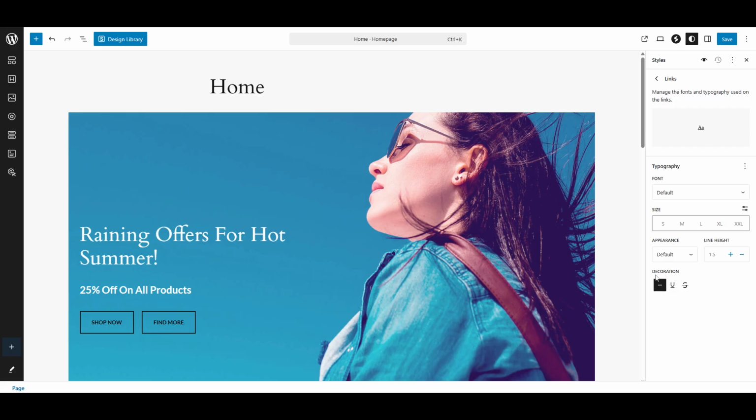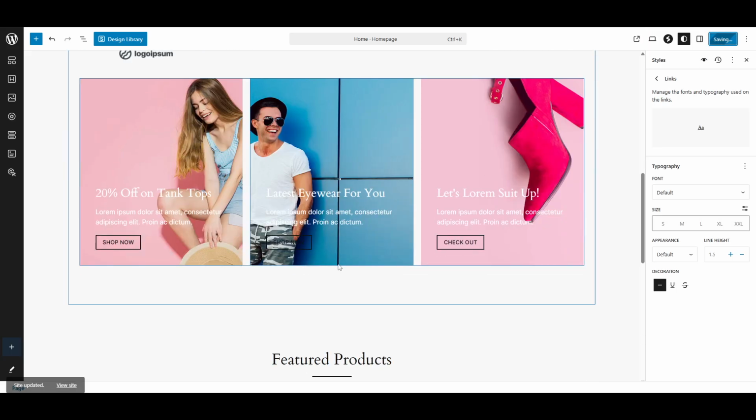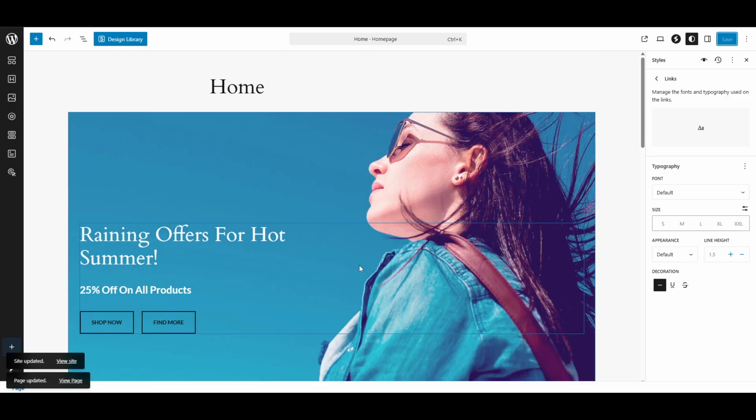Don't forget to save your changes. Once saved, you can preview your site and see your links looking sleek and clean without any underlines. And that's it. In just a few simple steps, you've customized your WordPress links for a modern, professional look.